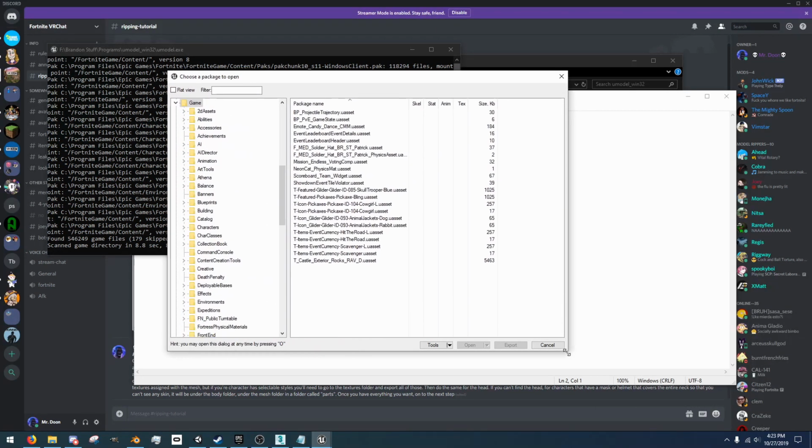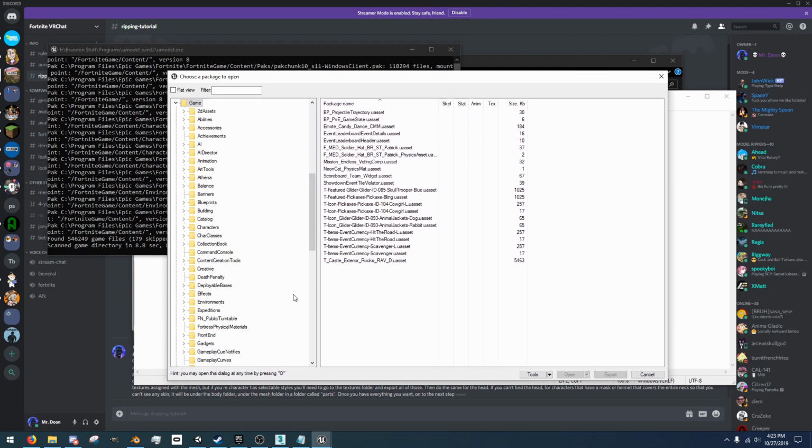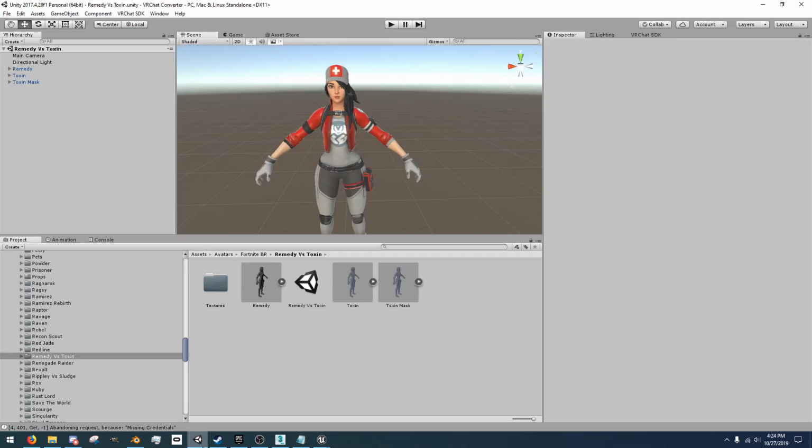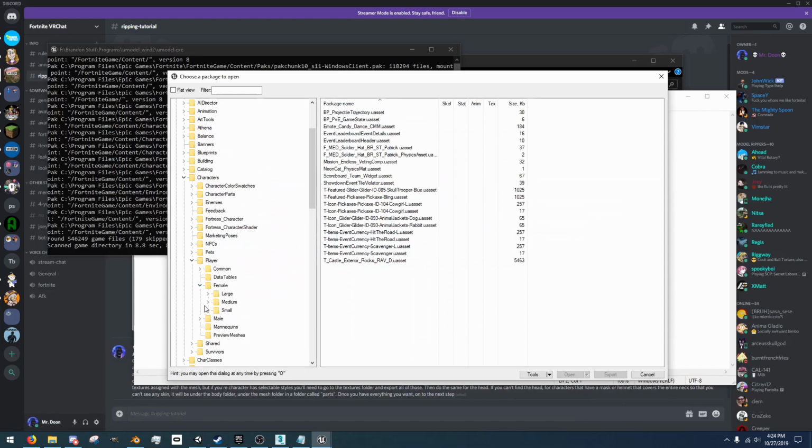Okay, so once you get UModel open, it will look like this, and these are all the game files. And if you're ripping characters, you care about characters, player, and male or female. In this case, we're going to be doing Remedy, so female. And here's where you usually want to choose medium for most skins.